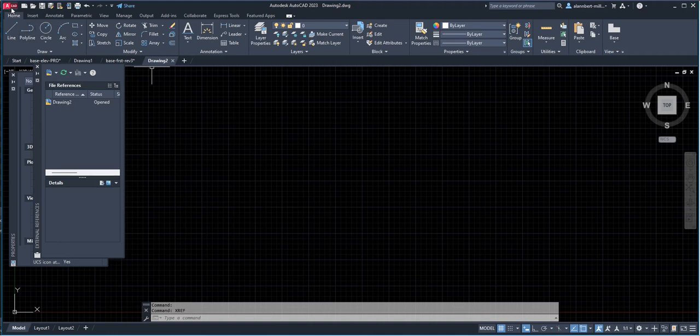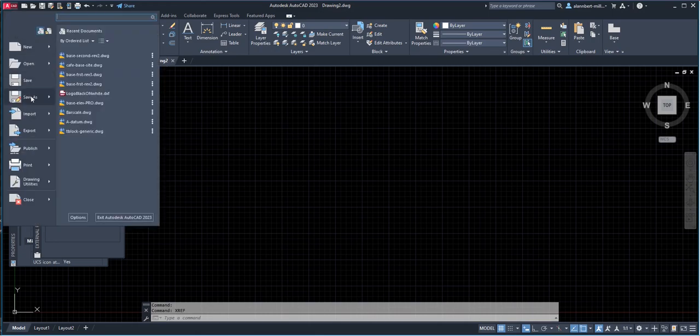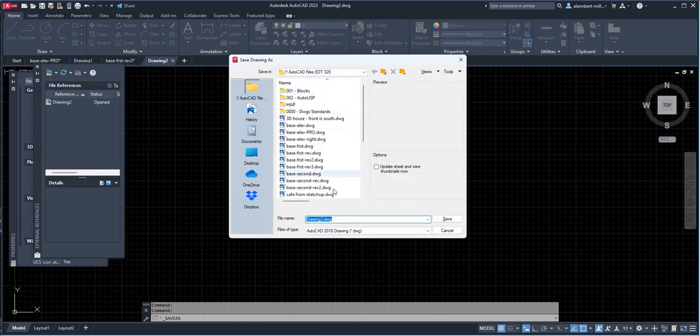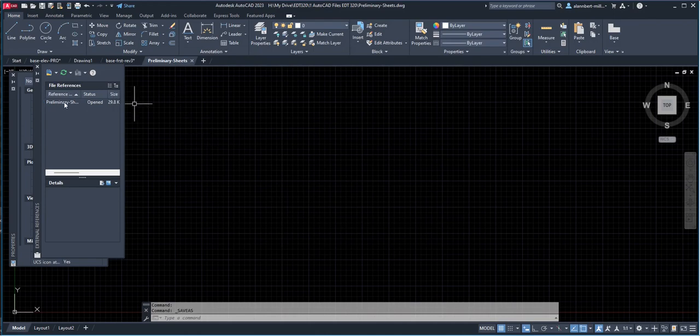We're going to do a file save as. So we're going to save as, and we're going to call it preliminary sheets. You can put a dash there. Maybe we can just do that. Preliminary sheets. I'm going to click save. And now the file is called preliminary sheets.